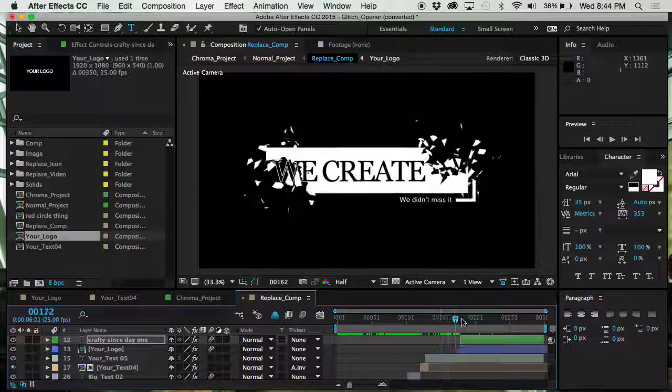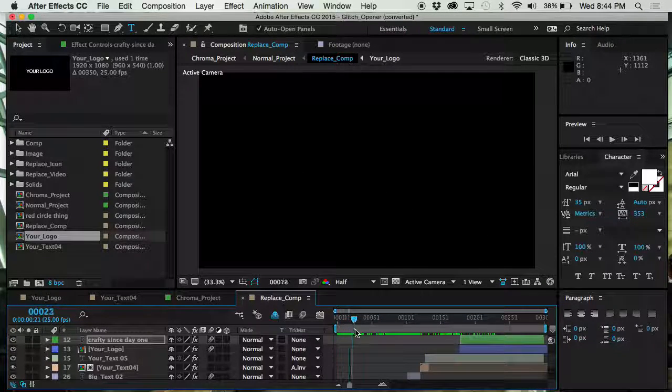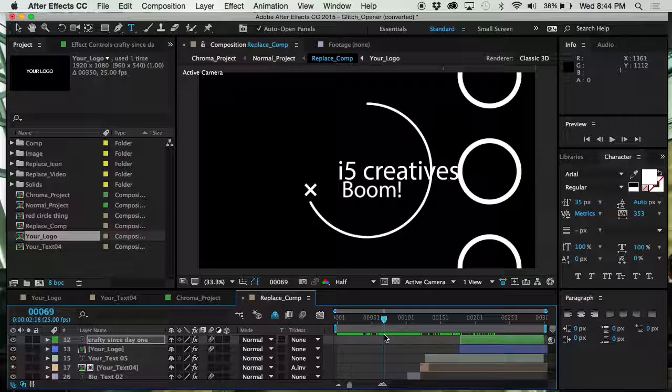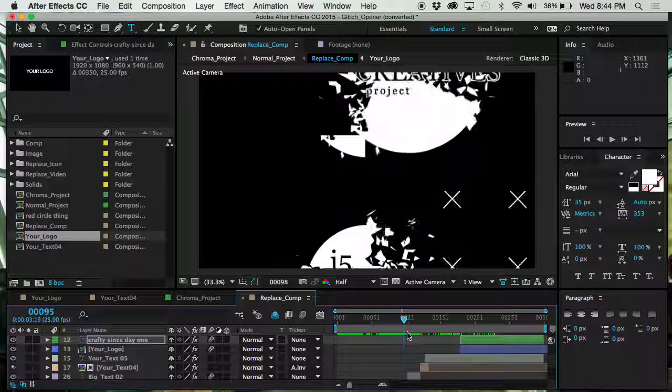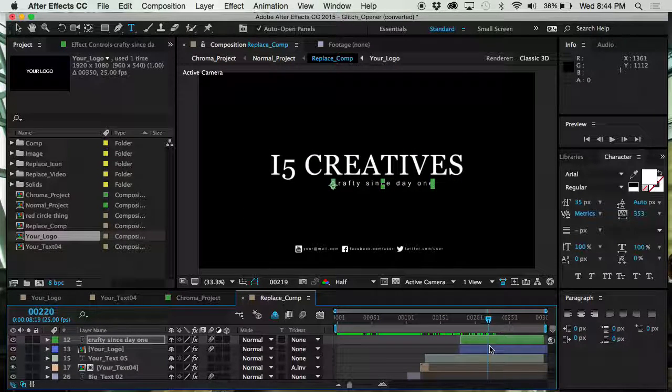I wrote "boom Creatives." I wrote "boom" somewhere else in here. Boom, right there. Cool. I'm still screen recording. All right, so now we have these little icons. We're at the end here, right? So this is the end.